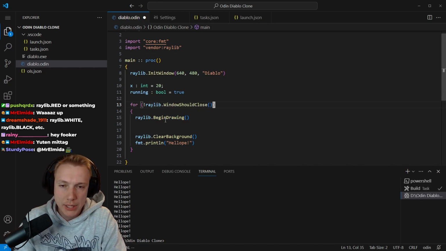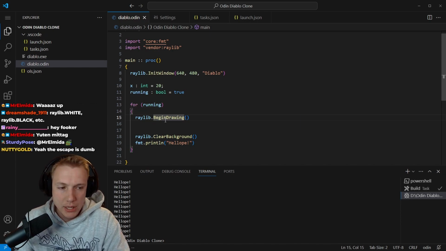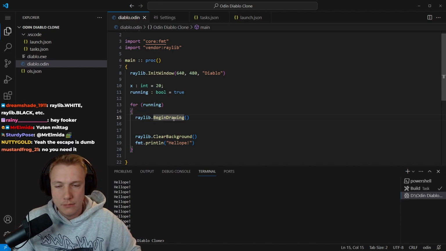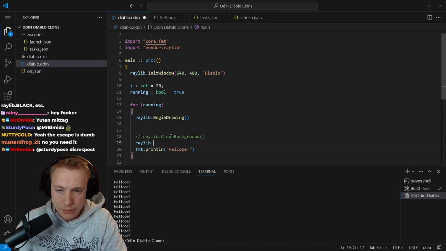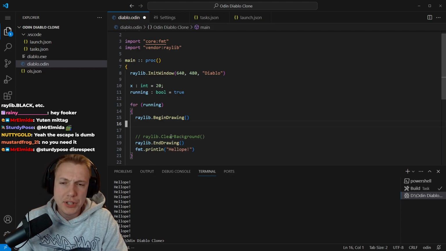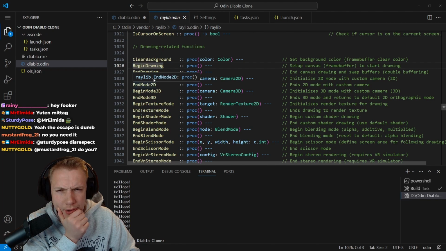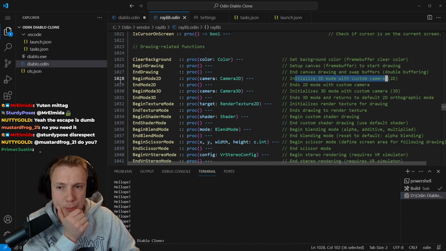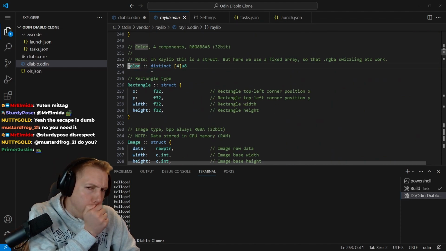So we're going to do running. And then we just ask raylib for input. Yeah, we do begin drawing and we don't need to clear the background, but we do that later. And then raylib dot end drawing. Interesting. So begin drawing gathers input. This is cool. 2D mode with custom camera. I want to do that. Camera 2D. What is the color?